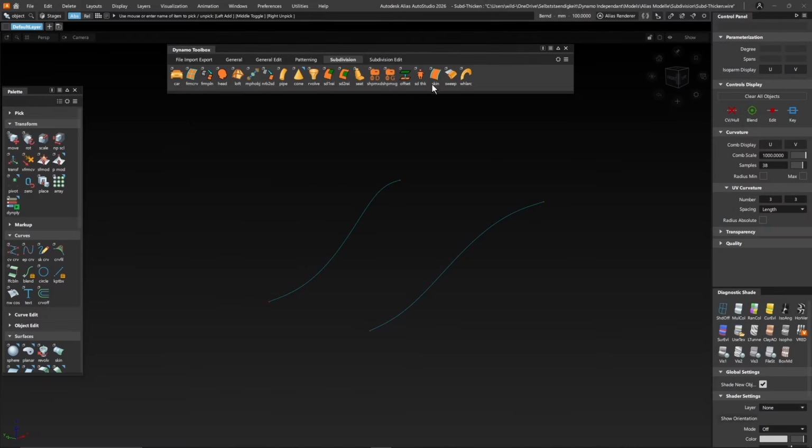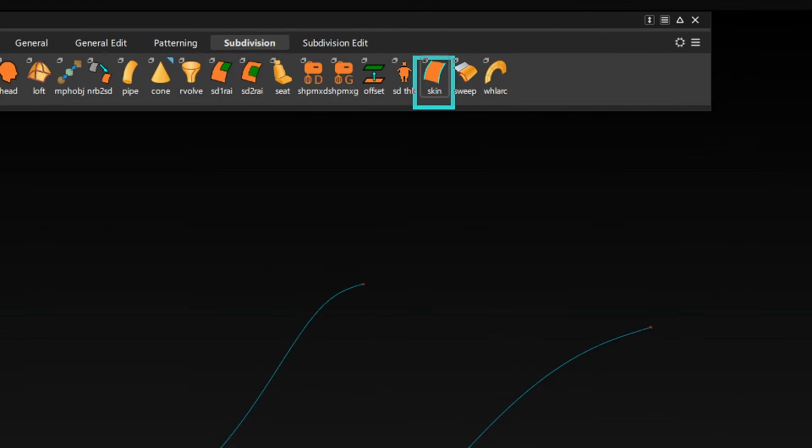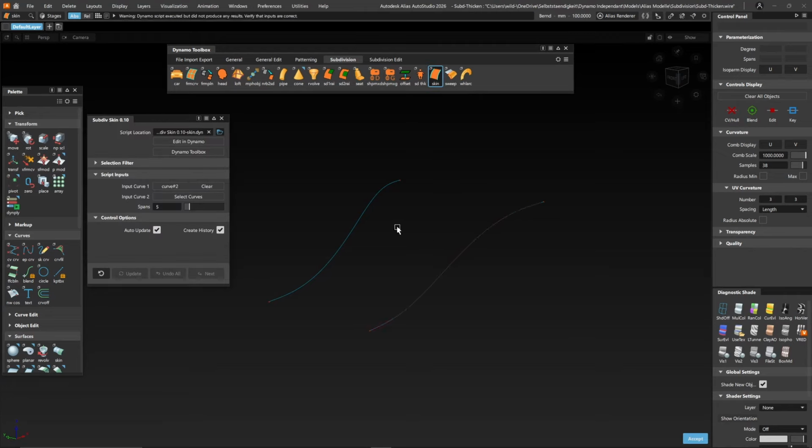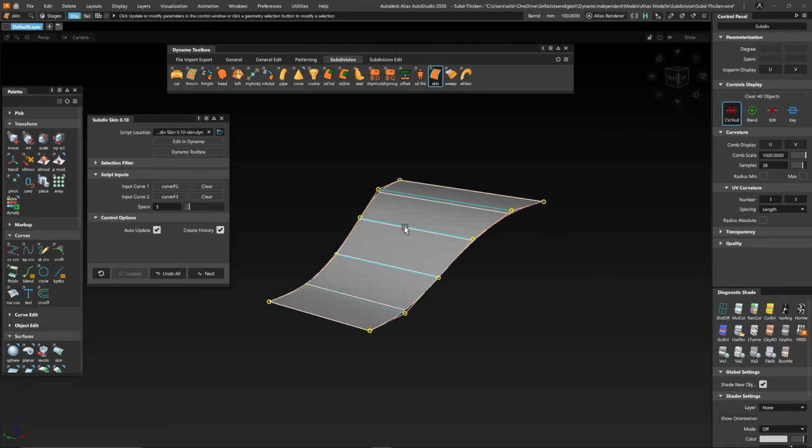The last new tool is the Skin tool. It allows you to select 2 input curves, and then it builds a skin surface in between. And you can also control the amount of spans you want to have for your skin.